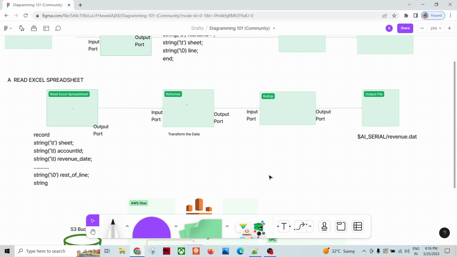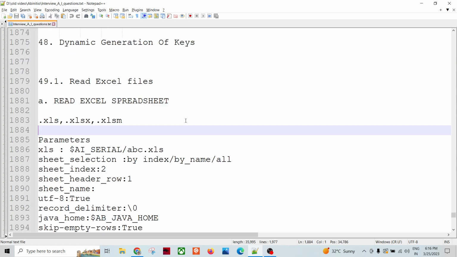So today we are going to learn how to read the Excel spreadsheet. How many ways can we read the Excel data, what are the different components needed to read it, and what could be the challenges in reading an Excel spreadsheet or Excel workflow? So first of all, let's see how many ways we can do that.